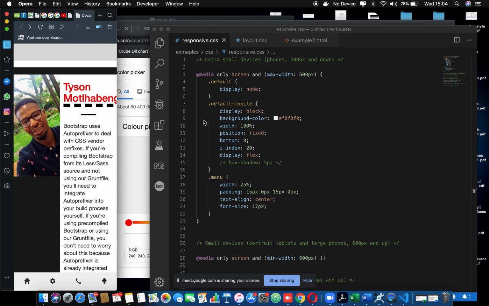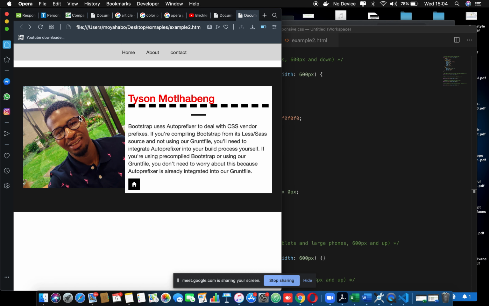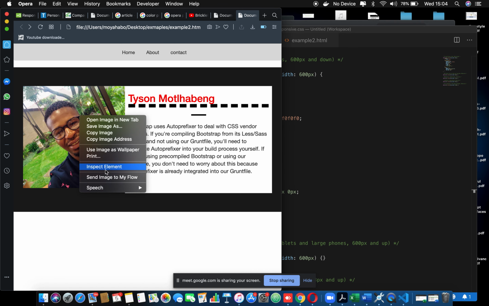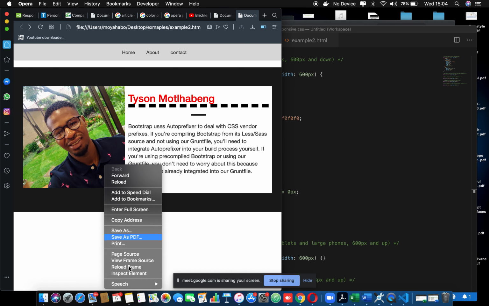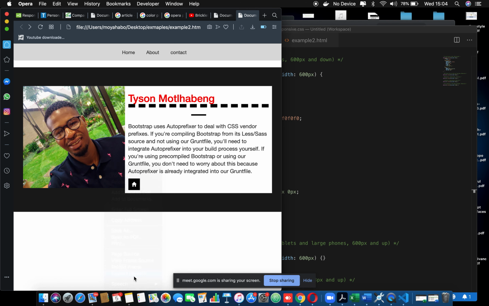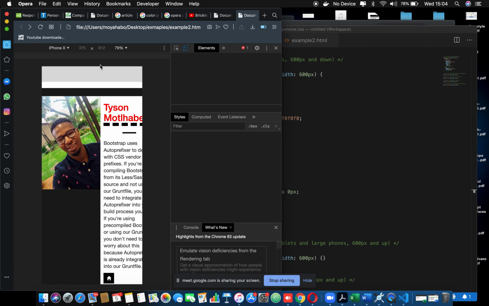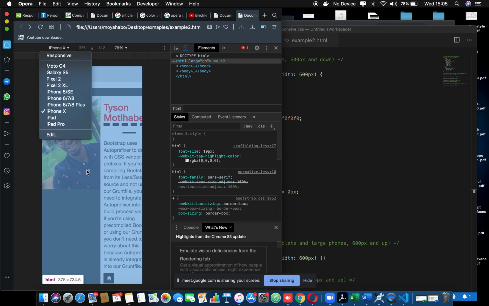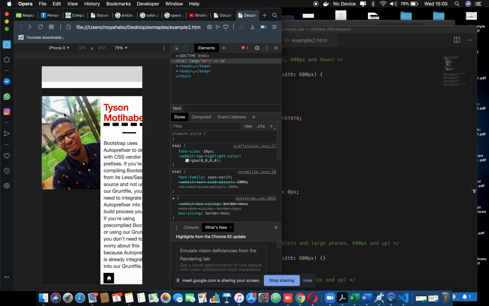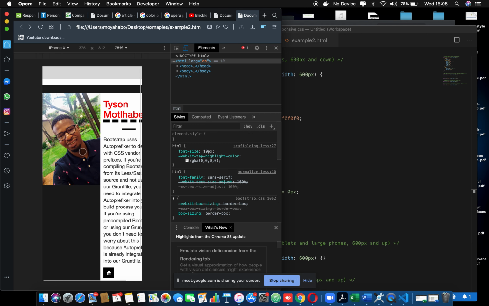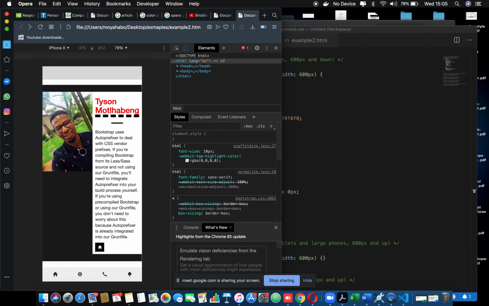So I want it to display on the mobile straight. On the mobile. Inspect element. Then iPhone X. iPhone X, reduce. You see now it's on the iPhone.